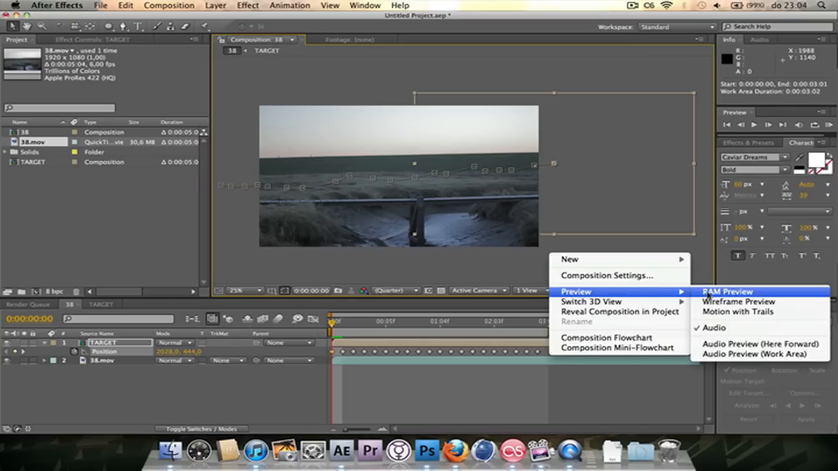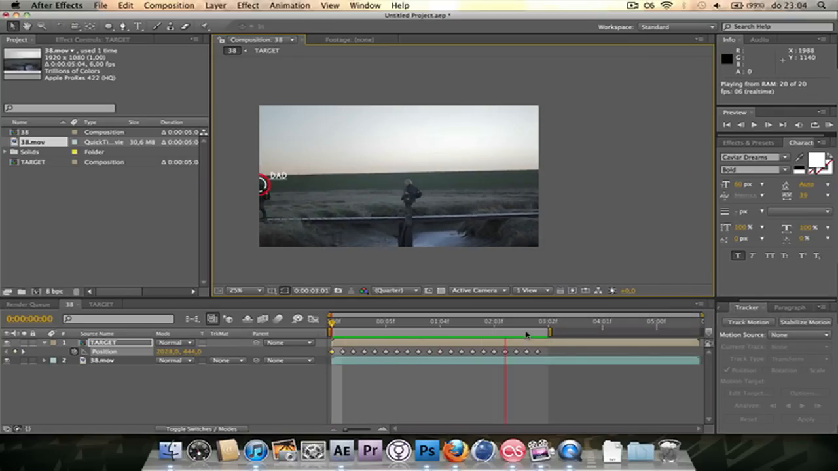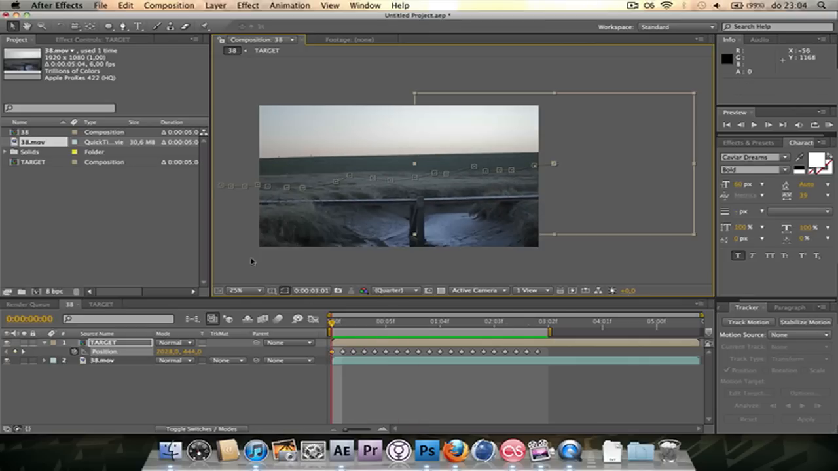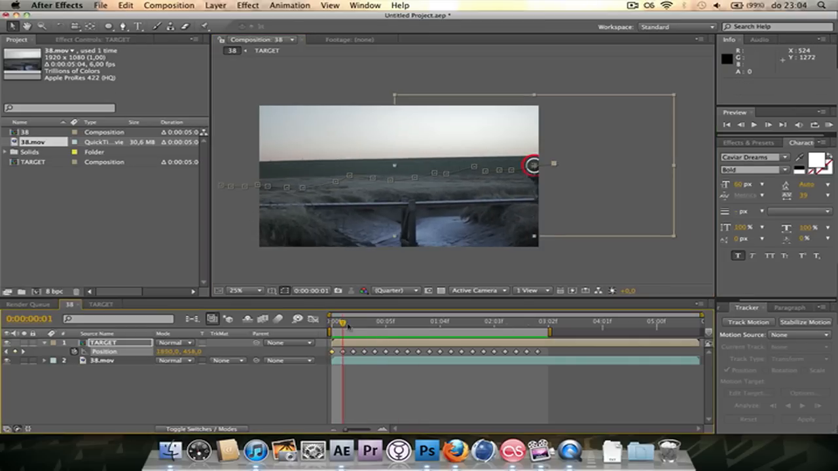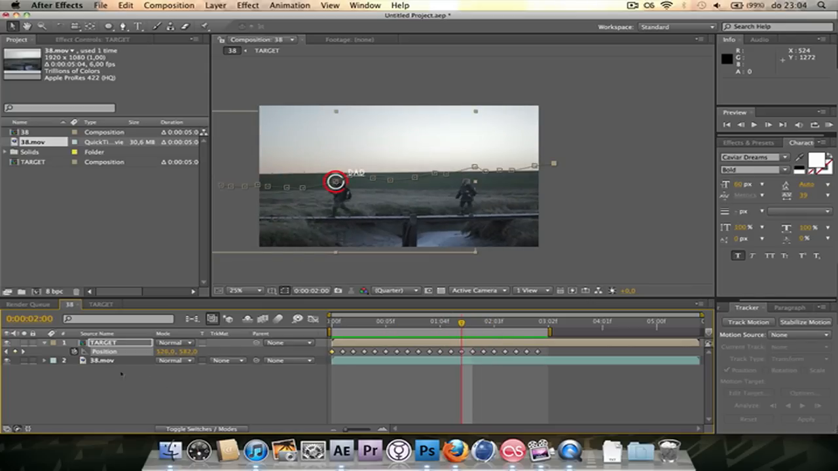So let's preview this. And there we have it. Remember, the more frames per second this is, the harder this becomes, because if you turn this up to 50, you're doing a lot of tracking.